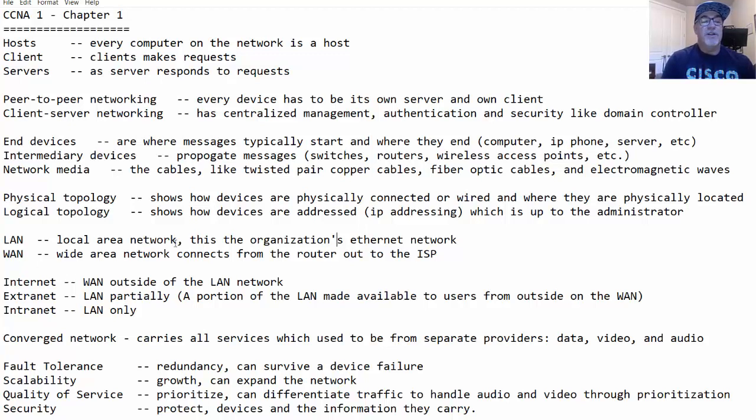A LAN is a local area network. This is your organization's Ethernet network. A WAN or wide area network connects from the router out to your internet service provider. So basically, the LAN is the inside network, the WAN is outside of your network, which connects out to the internet to your internet service provider.